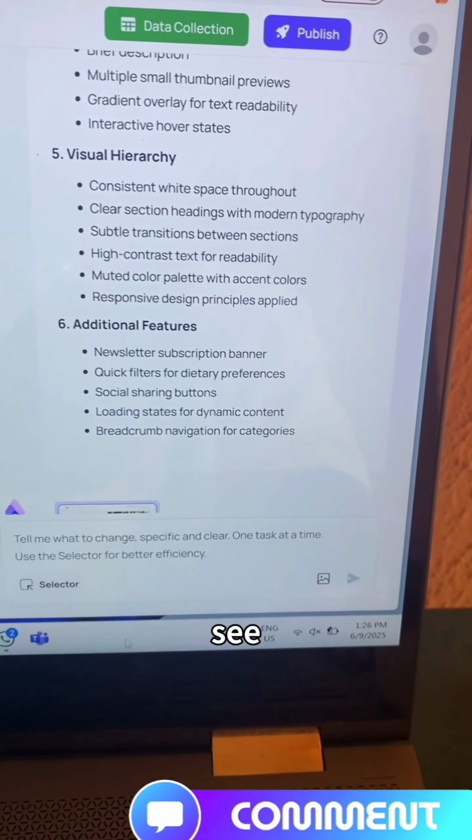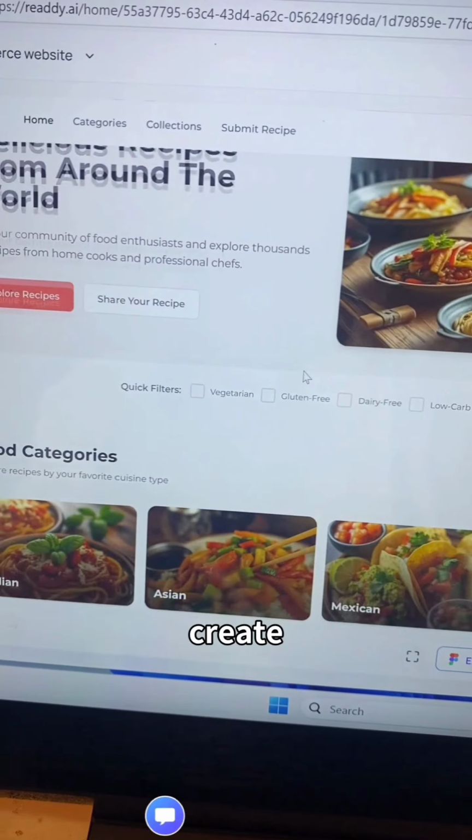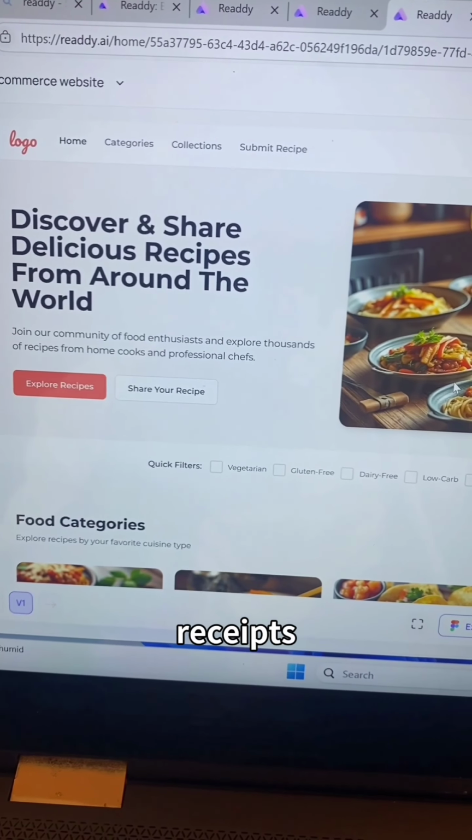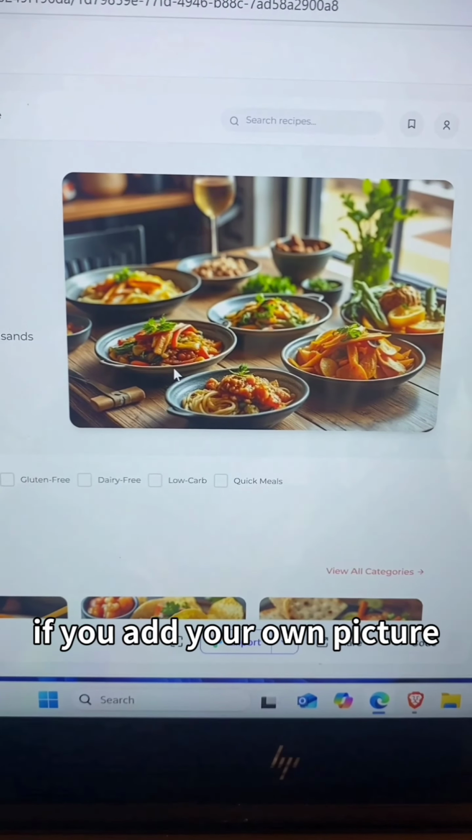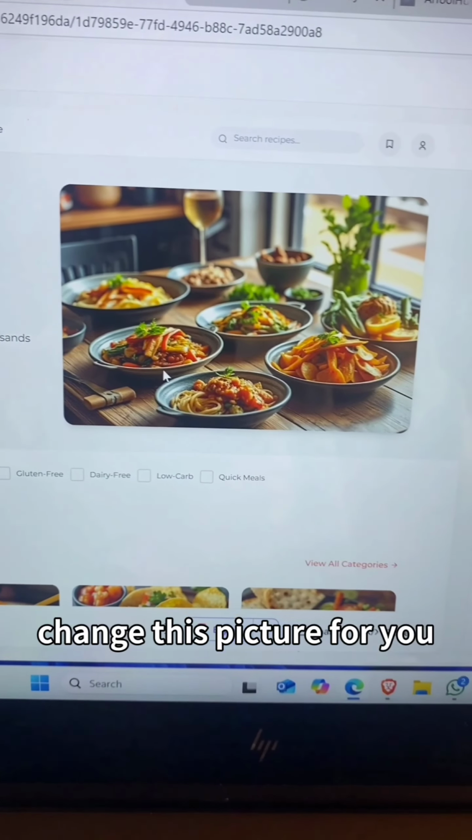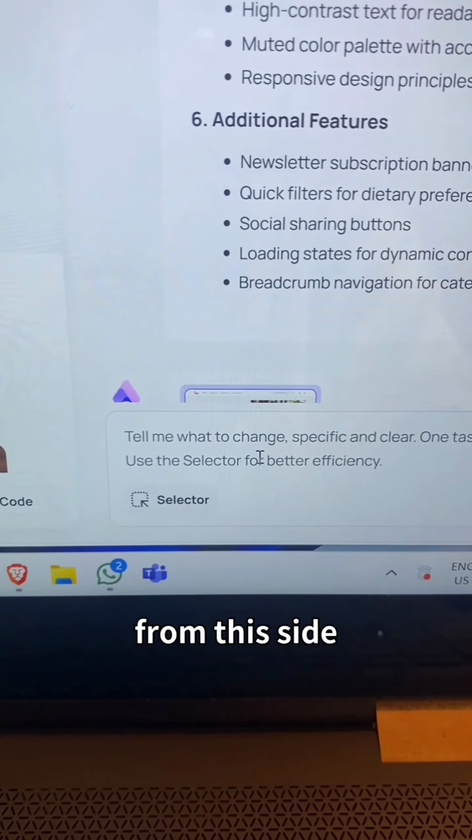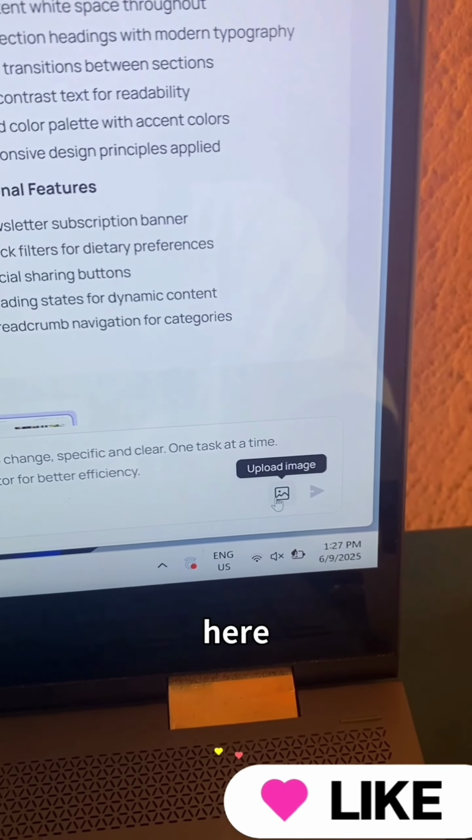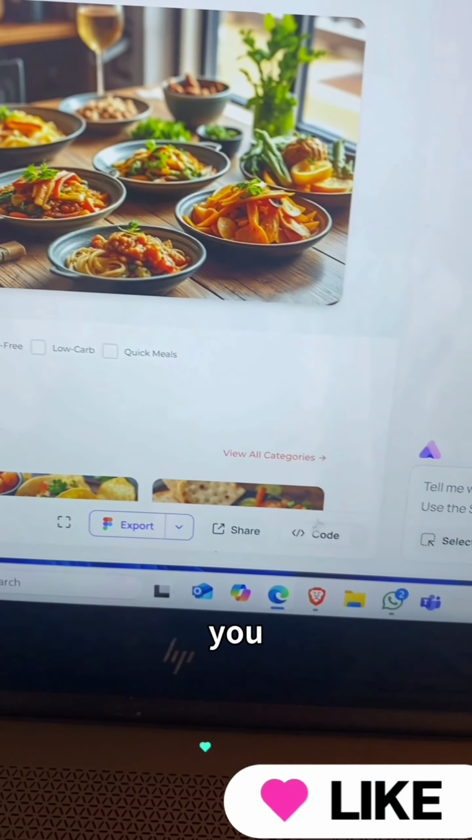Then the next thing you will see, once it loads, is your website. The website I told it to create for me is this. You see, discover and share delicious recipes from around the world. So this picture right there, if you want to add your own picture, you can change it. You tell it to change the pictures on this side and add your own photos. How I'll add them, I'll come here, see upload image, so you can add your own photos. When you finish all your editing, you just come here.